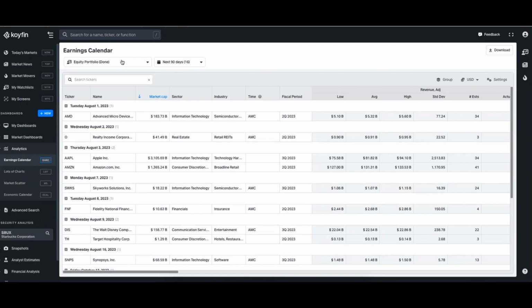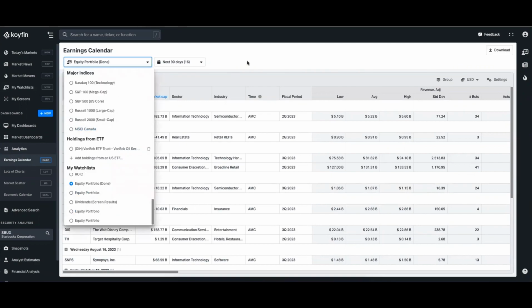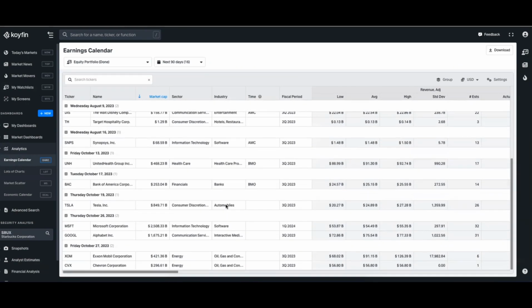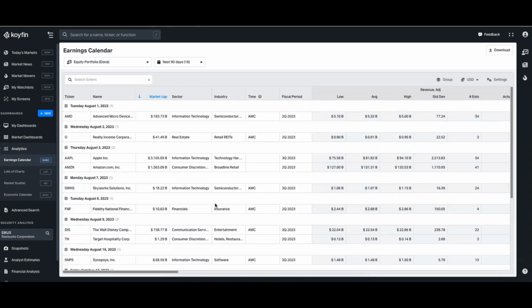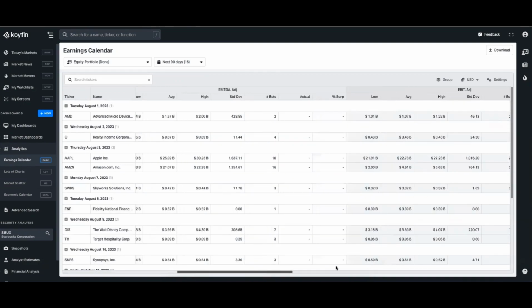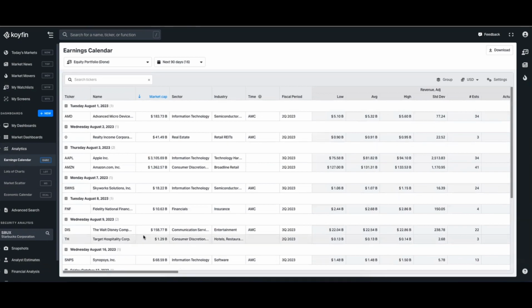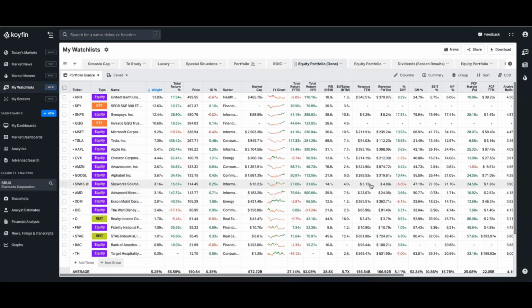And I can also come over to the earnings calendar, plug in my portfolio, and get a dedicated calendar for all of my companies, including consensus estimates across revenue, EBIT, EPS, and everything else that you can think of. So that's how you can track a portfolio in Koyfin, as well as a few advantages of doing so.